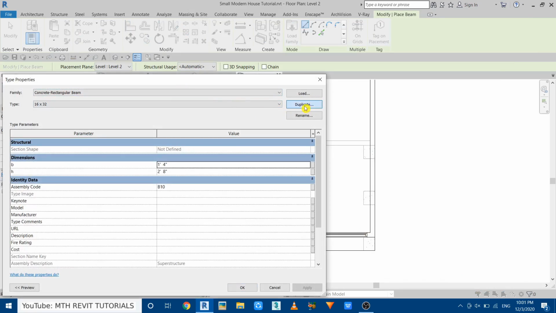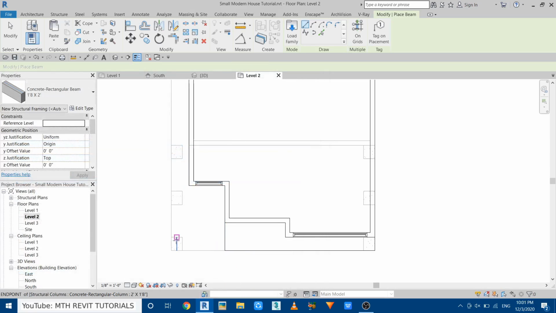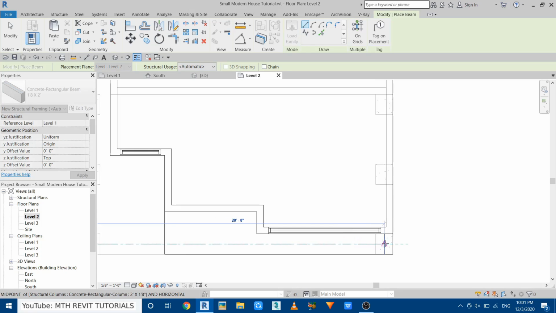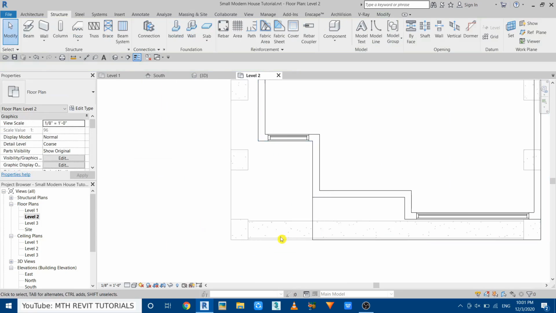and create a new one, duplicate. This will be 1 foot 8 by 2 feet. Now we need to put that here, 1 foot 8 and then 2 feet. Click OK, and now if I hover over the column, it will snap the middle of this. So just draw from there and just leave that on this column. Just make sure if it's okay or not.